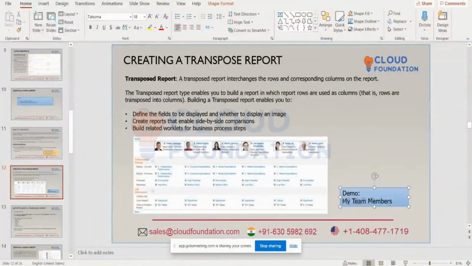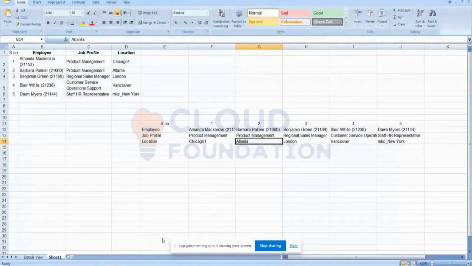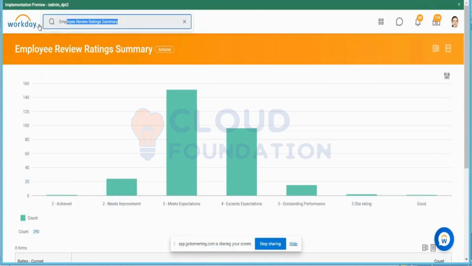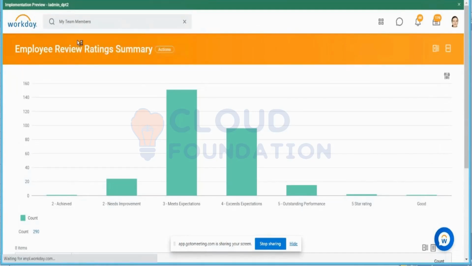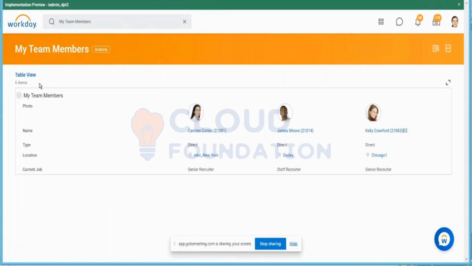So let us look into the demo report. This report has been converted into a table view, right? You can see the name of an employee. I have added these fields into it, like type and location, so it will give quick information. Okay, this employee is based out of New York. This employee is based out of Chicago. So likewise, we can do further comparison like we have seen on the presentation.